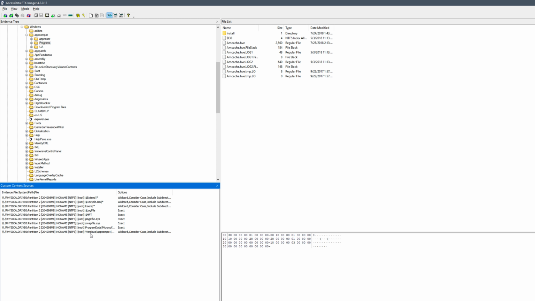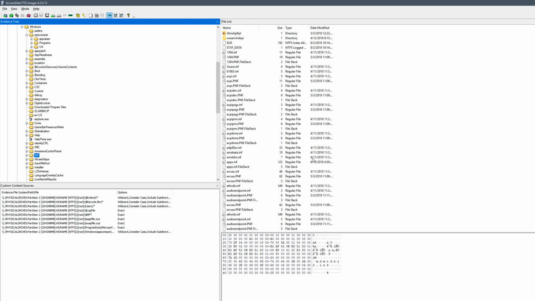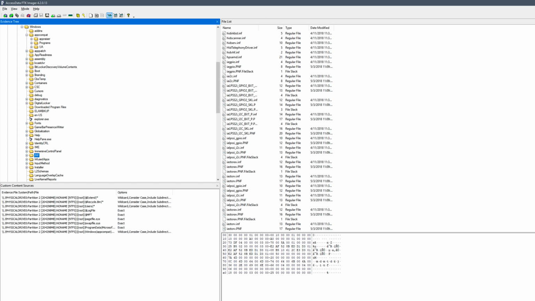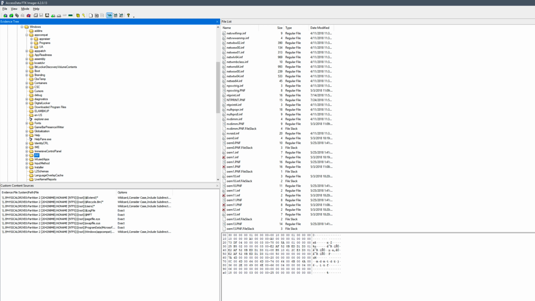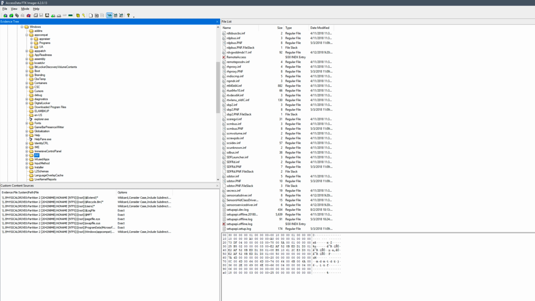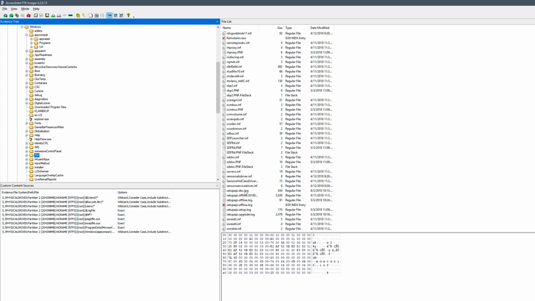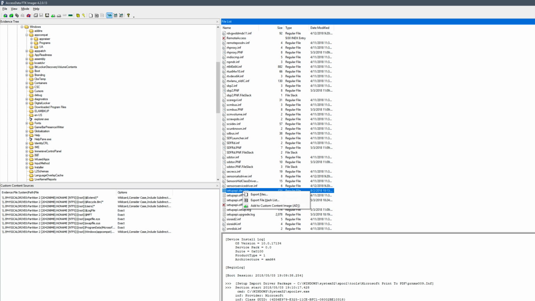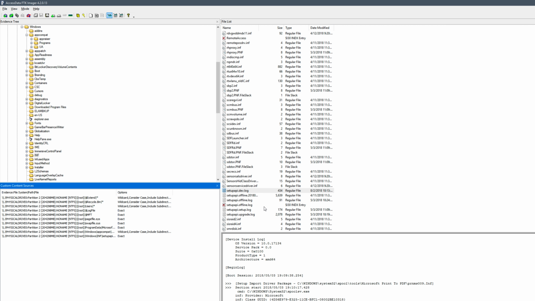Next, let's grab setupapi.dev.log, which is located in the INF directory. This file is a log file that will record basically any kind of peripheral installation. If we insert a USB flash drive, for example, not only will there be evidence of that in the registry, but also within the setupapi.dev.log. As we scroll through here, we'll see that file right here, and we'll right-click on it and choose Add to Custom Content Image.